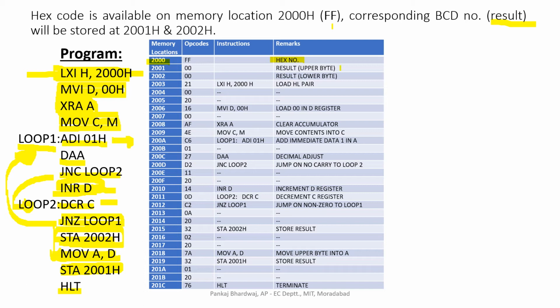And the next two memory locations will be used to store the results. It is for the upper byte and the lower byte. We load the HL pair, then we clear the data present in the accumulator, in D as well as in the accumulator.